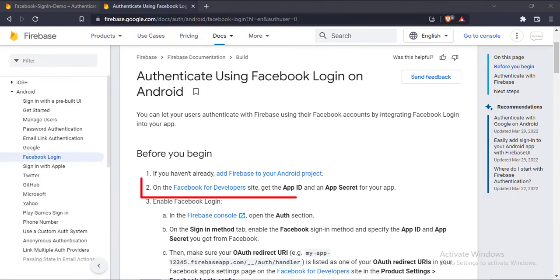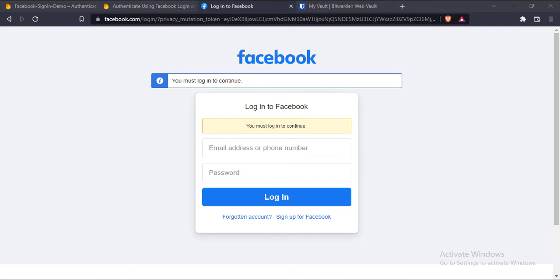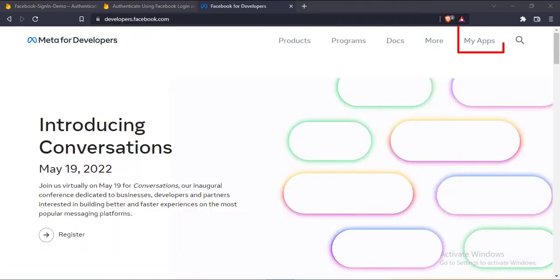You will land on this page. Click this Facebook for Developers option. This will take you to the developers.facebook.com page. Click the Login button. Log in using your Facebook credentials. Now click the My Apps button.